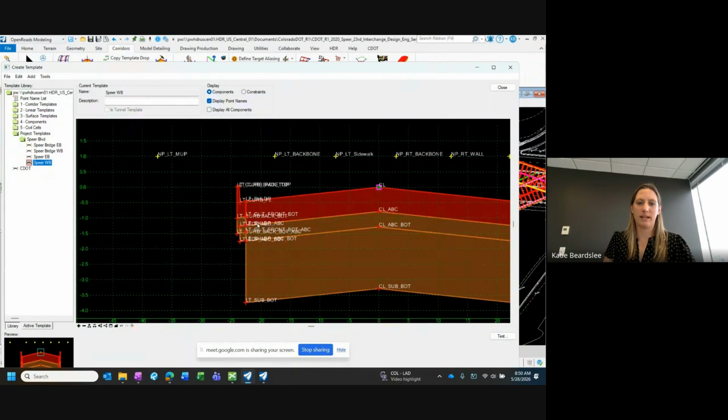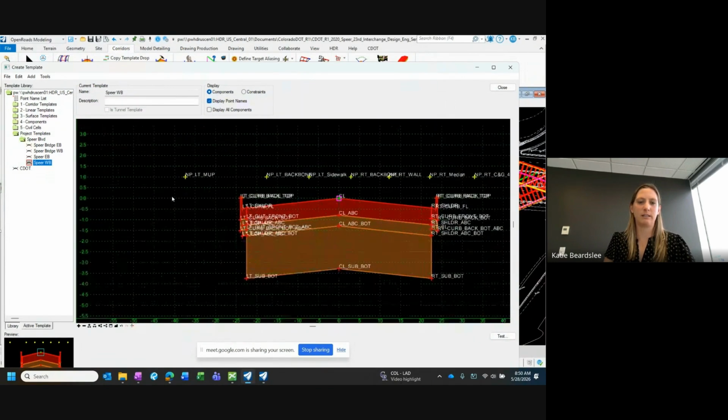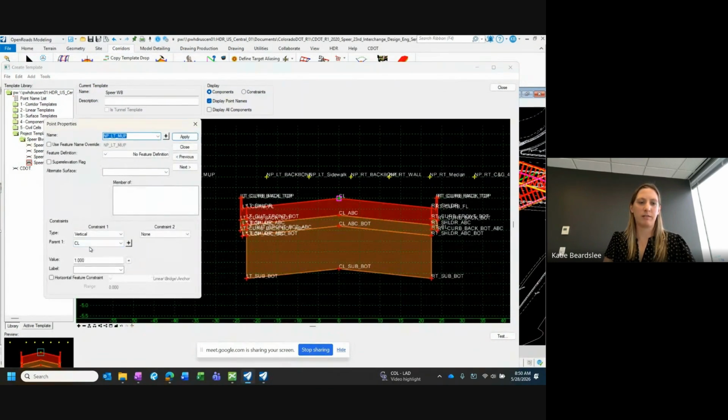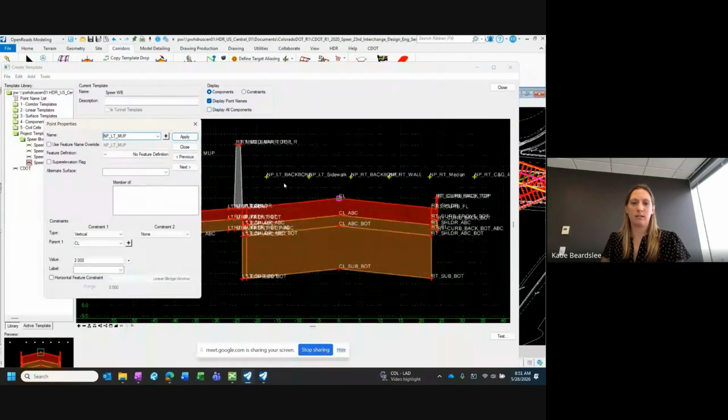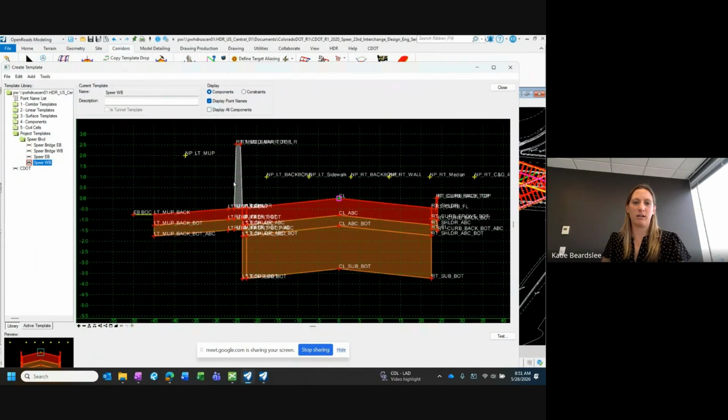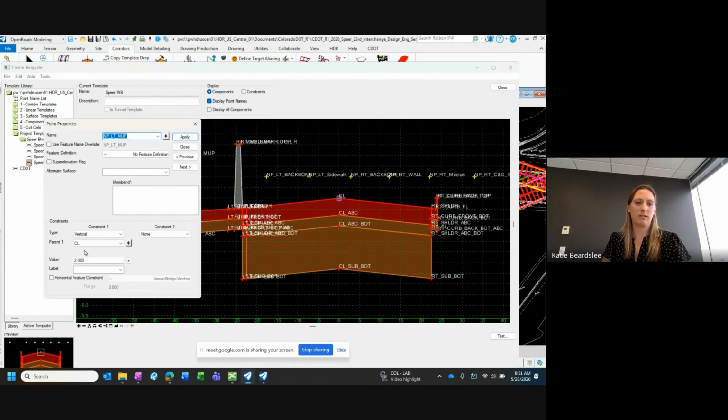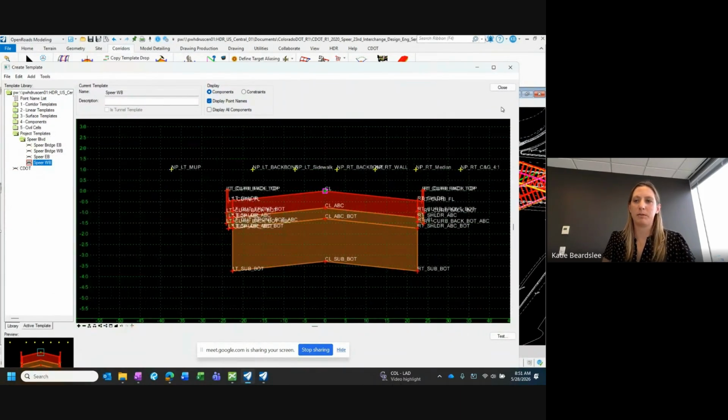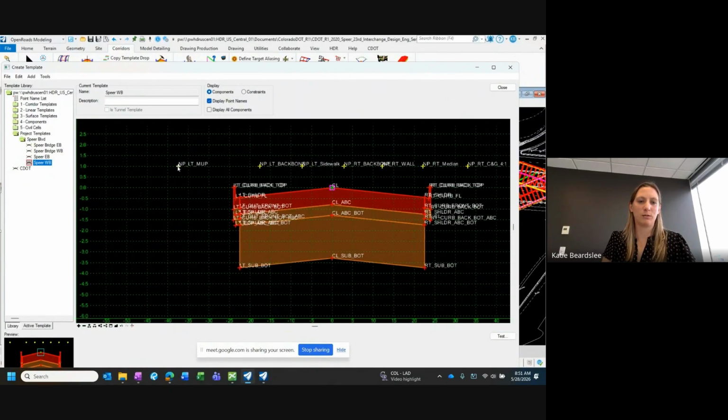So nothing happened to that curb and gutter this time because my rule is turned off. But if I turn that back on, you can see my barrier appeared, but my curb and gutter disappeared. So I'm going to turn that off again and exit out of my template and go back in. Oh, the last step to this, I almost forgot.